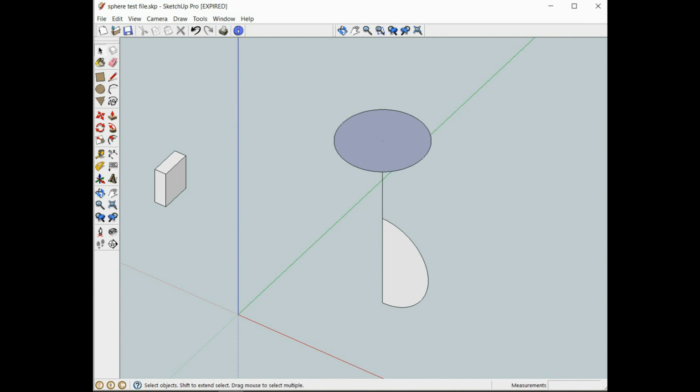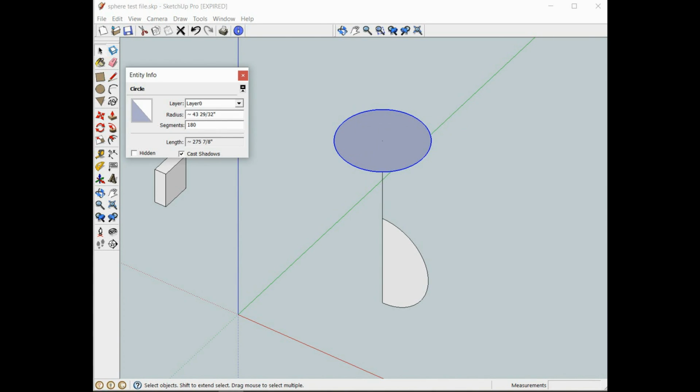Now here's the key part which determines how you draw your sphere so you end up with a relatively small file size. Let's click on the outside of the top circle and then right click and do Entity Info. We can see that by default there's 180 segments in that circle. That's way too many to get a small file size. So I found that about 25 works pretty good. And then I click on radius, which basically enters that 25 segments.